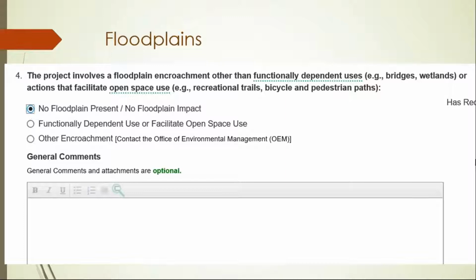FDEP recreational trails should more than likely select no floodplain present, no floodplain impact, or functionally dependent use or facilities open space use.